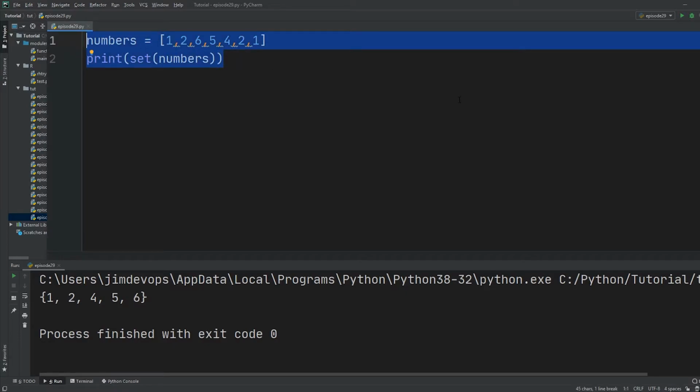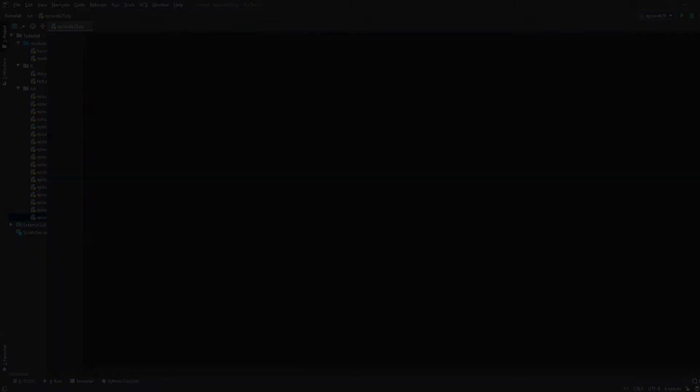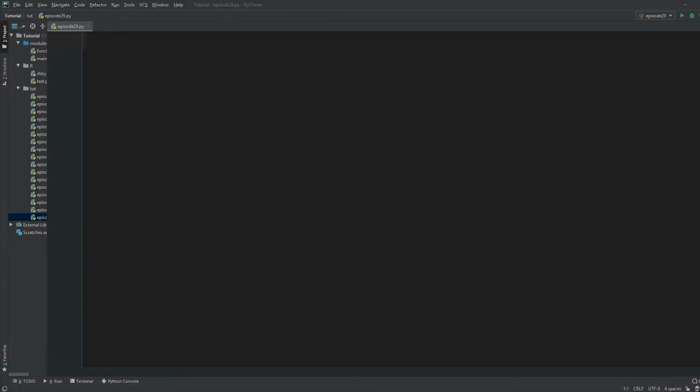And now let me clean the screen and show you some more useful things that it is important to be aware of when you use sets. So we have a couple of special methods in sets that I personally find very useful, and let me show you what I mean by that. So the first method that I want to start with is the difference method.